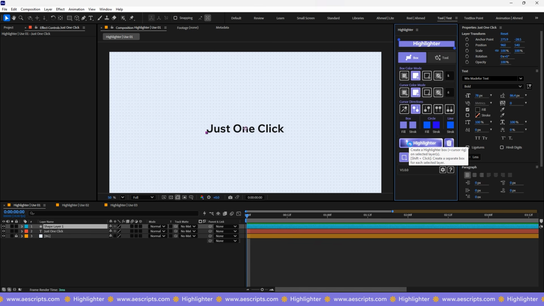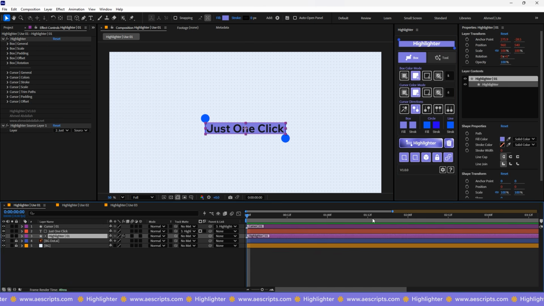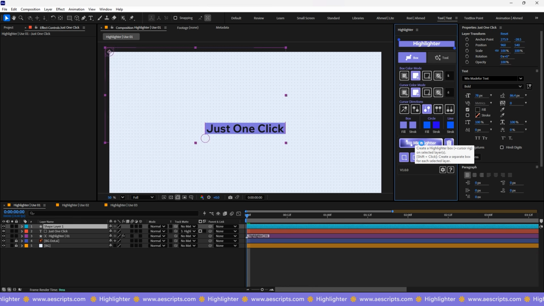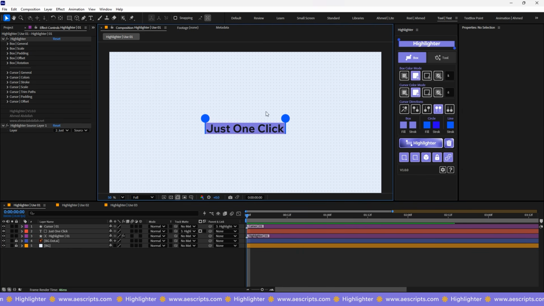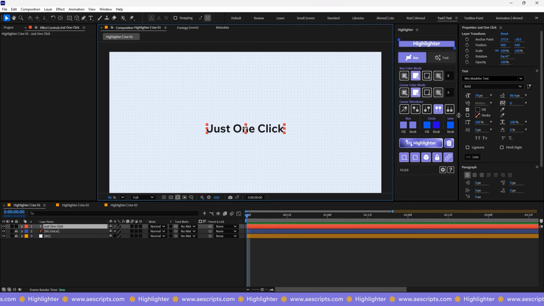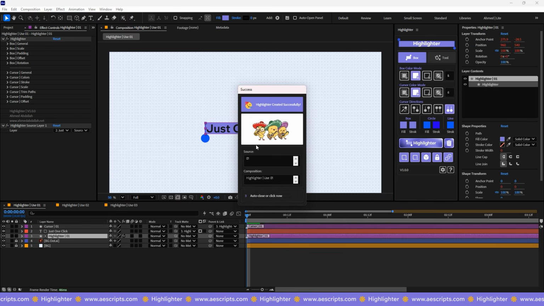Left to right makes the cursor direction go from left to right. Right to left makes the cursor direction go from right to left. Both top makes the cursor appear from both sides from the top. Both bottom makes the cursor appear from both sides from the bottom.